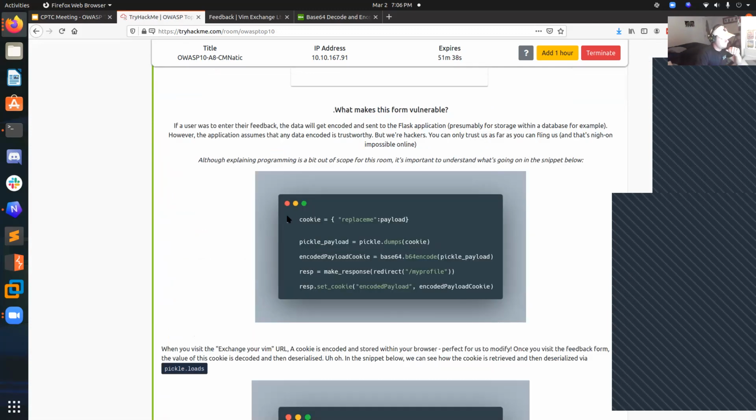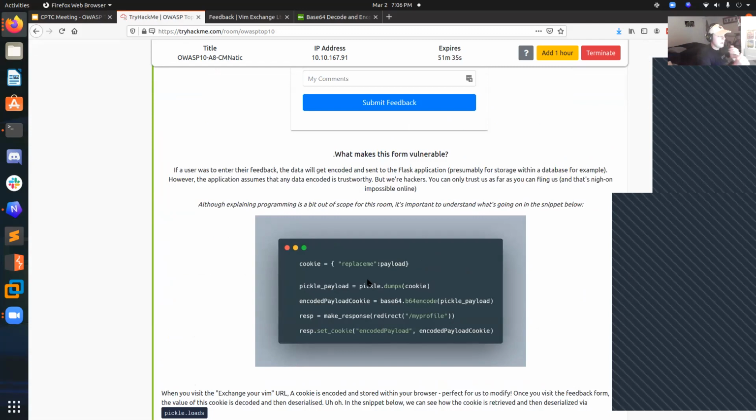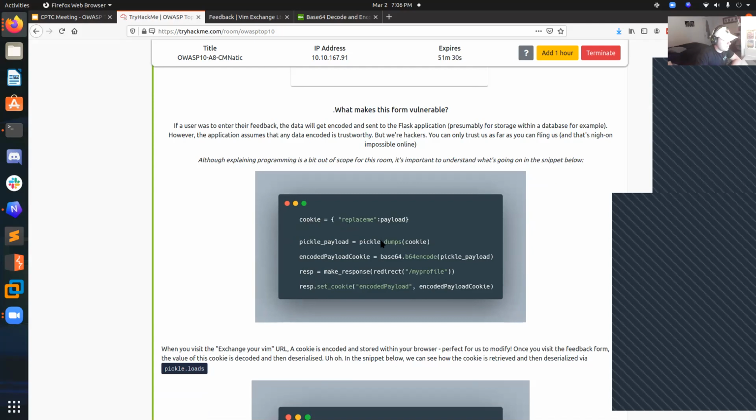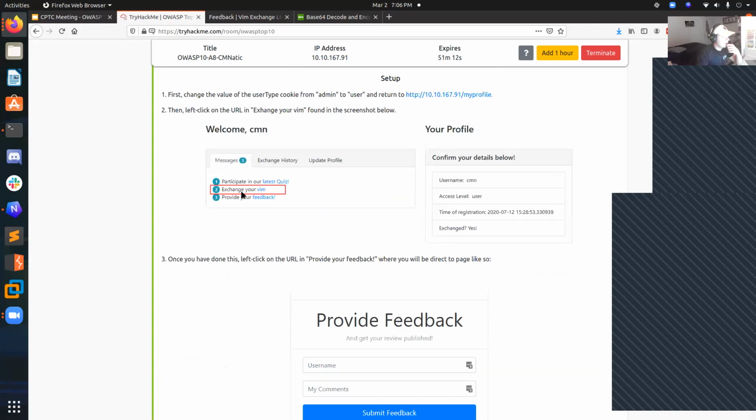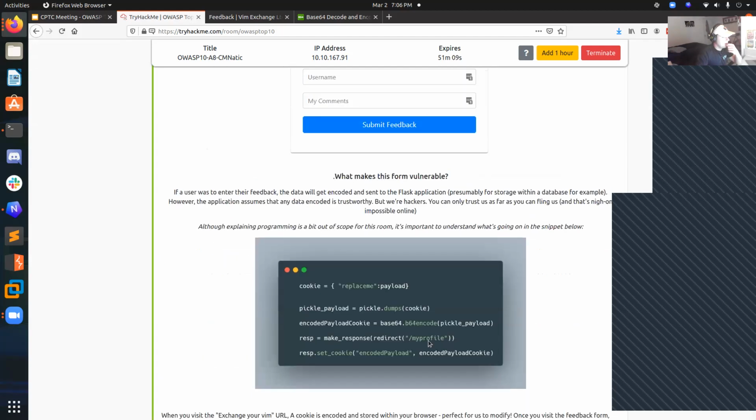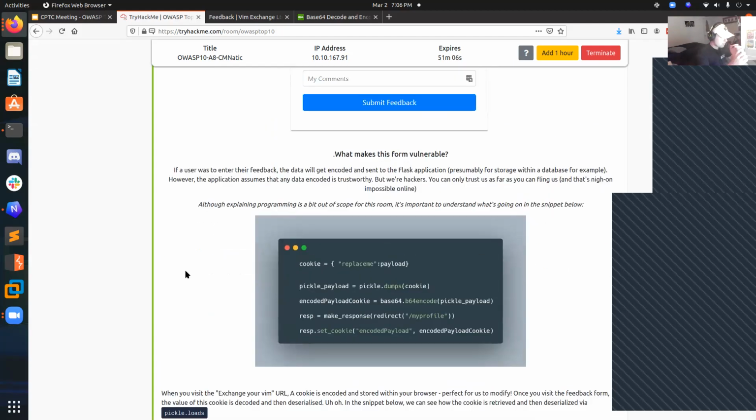So this is sort of what the code on the backend server is looking like for this web app. It takes in a cookie here. It's using the Python Pickle library, like I was talking about before, to get a dump of the cookie. It's then base64 encoding it and then setting that as our cookie. So this is how it's setting the cookie. When it asks us to click exchange your Vim, it was doing this right here. It was creating a cookie and then making a pickle of it and then base64 encoding it and then setting it as a cookie.